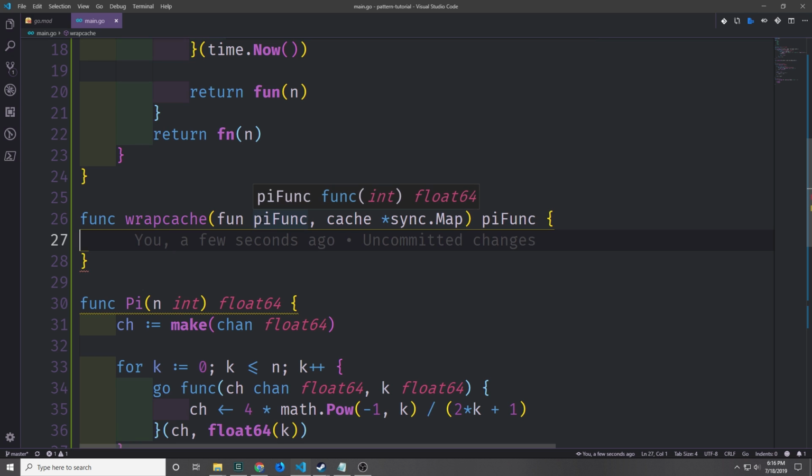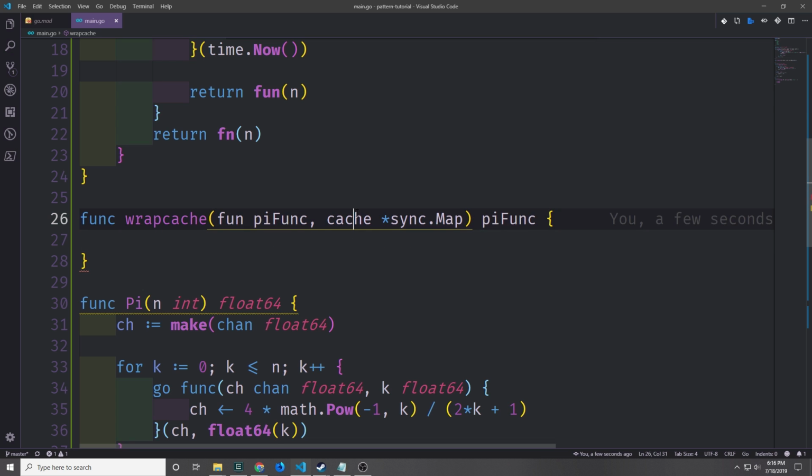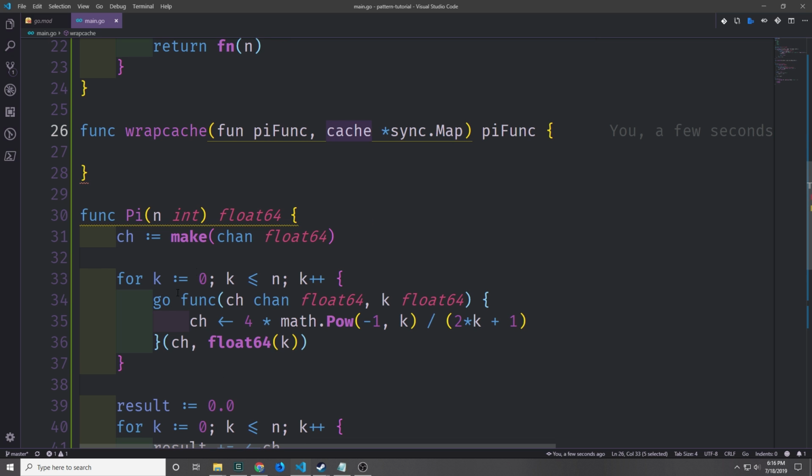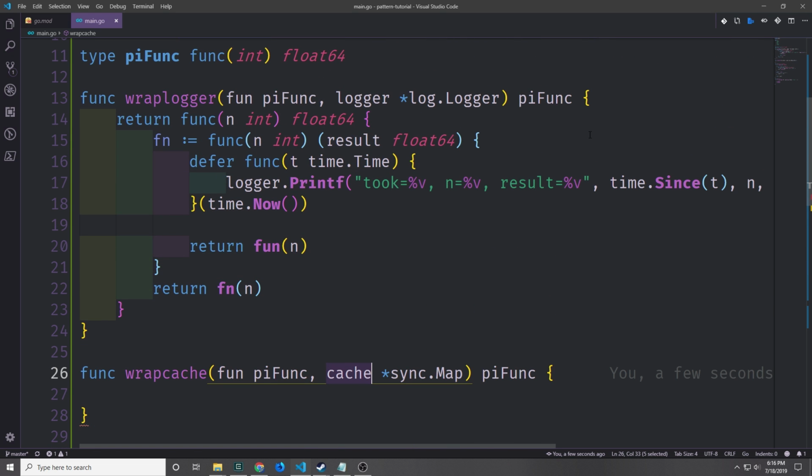So to create the cache function, we'll create a function called wrapCache. This will take in a PiFunc type and then our cache, which will be a sync.Map type. And this is just a map primitive that is thread safe. And the reason why we want to use this primitive is because our pi function is using a lot of goroutines. And then like our wrapLogger function, our wrapCache function will also return a PiFunc type.